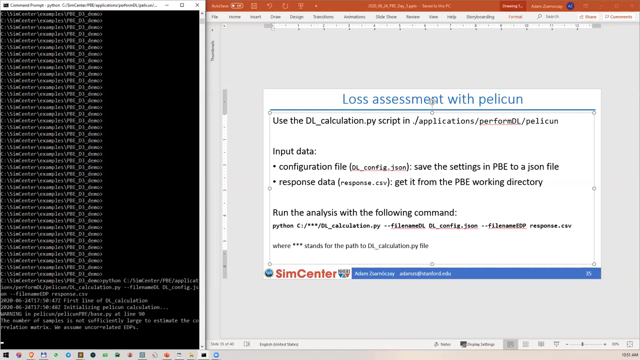For example, in this case, because we are truncating the distribution of EDPs, we only have a few samples left, and that small number of samples is not enough to estimate the correlation matrix properly. So the EDPs are going to be uncorrelated in this case. And then the analysis is running right now. You will be able to monitor what is happening here. I will continue with the presentation in the interest of time.